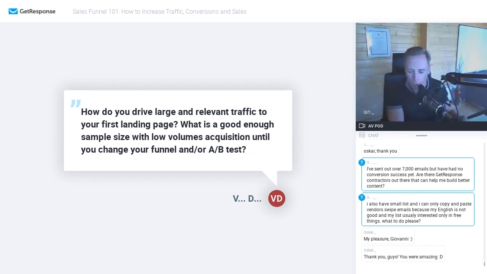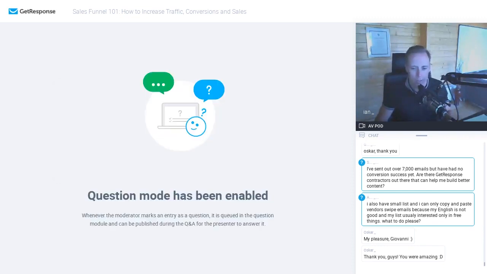What is a good enough sample size in low volume acquisition until you change your funnel or A/B test? That's a good question, and there's lots of variables to that depending on the price and the audience and everything. But ideally, you would have at least a couple of hundred people going to your sales funnel to be really clear which page is working best. So at least a couple of hundred people, to be honest, is really what you need. If you do 10 or 20 people, you just don't know what is going to work best.